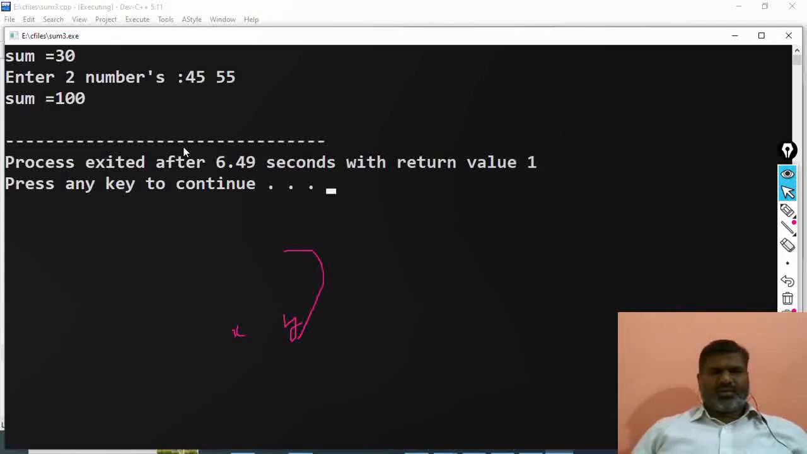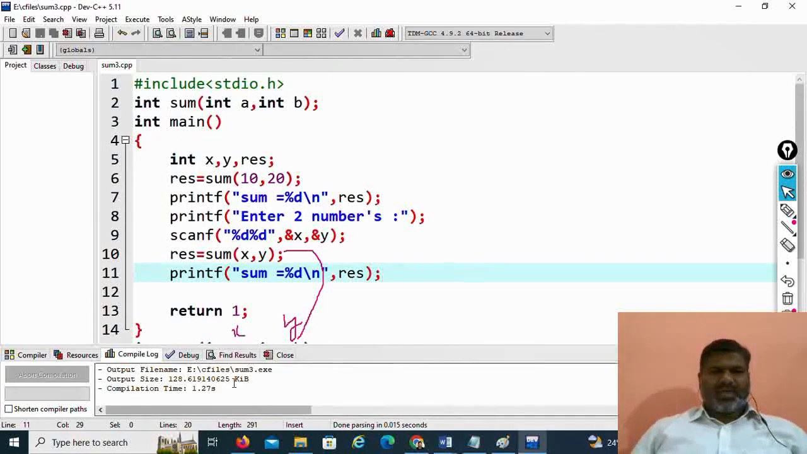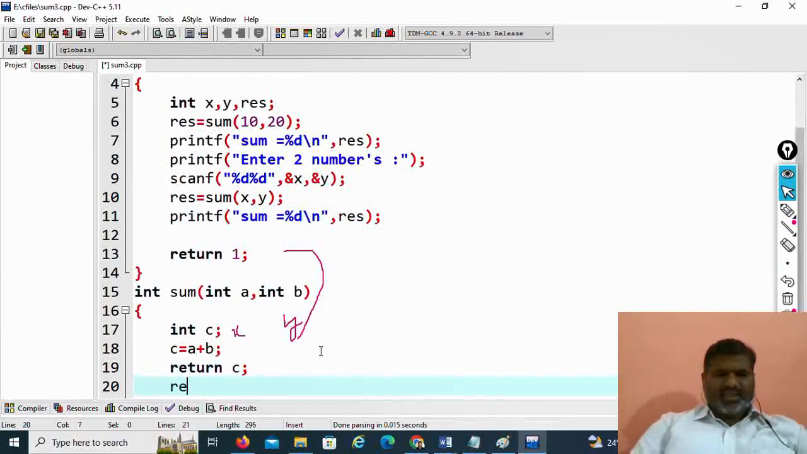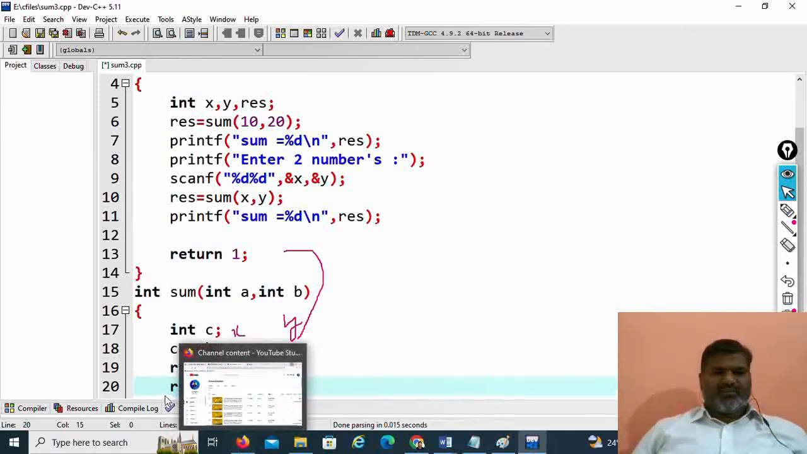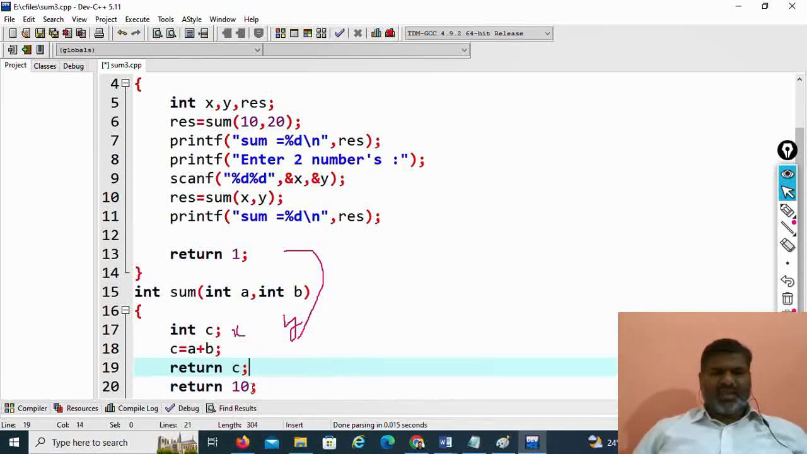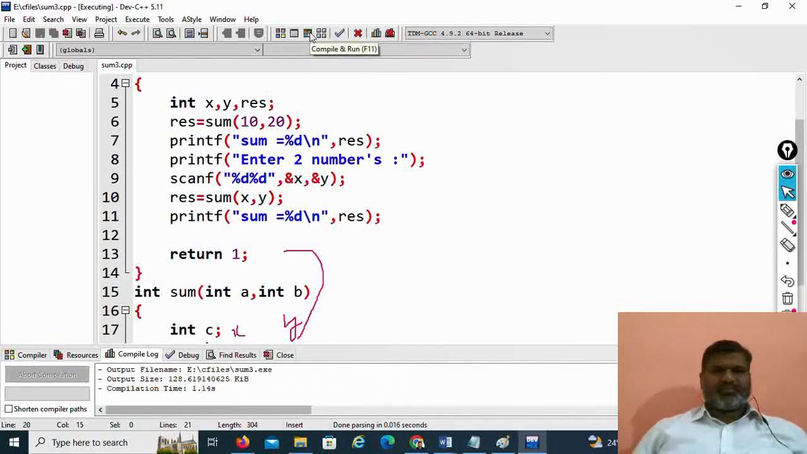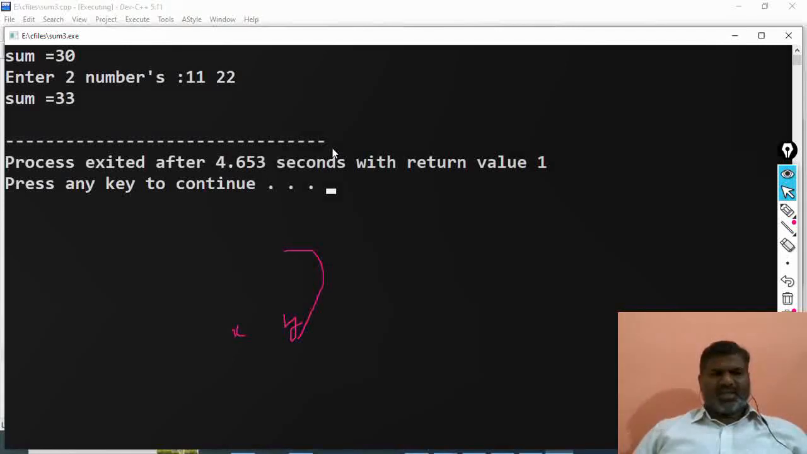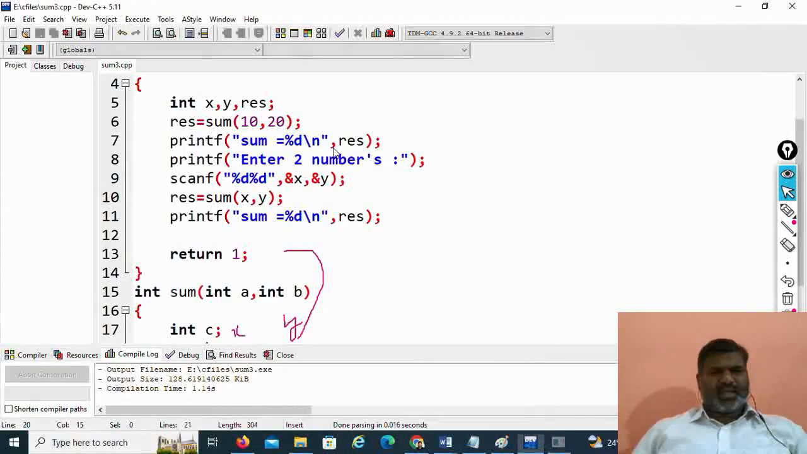Okay. Suppose, as I said, return will return only one value. Suppose after this I write return one more value, 10. So this will never be returned. This statement will never be executed. Now let us run this program. So 30, 10 is not returned. In both the cases that 10 is not returned.